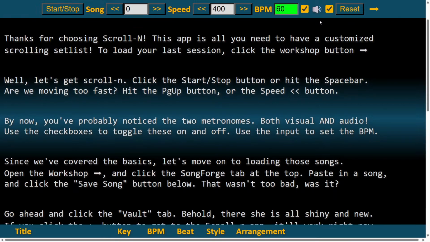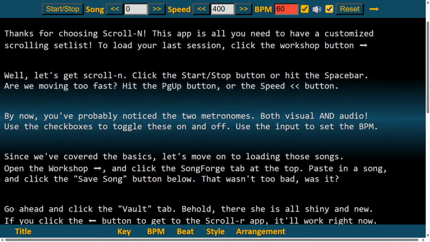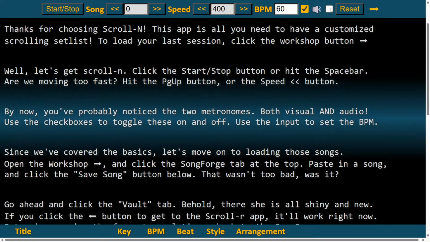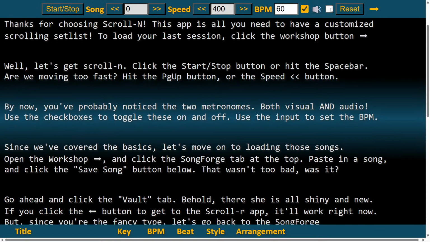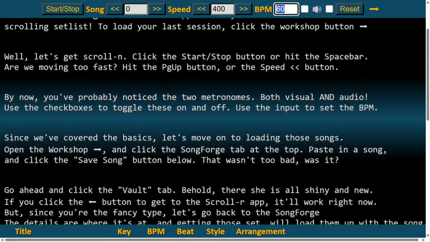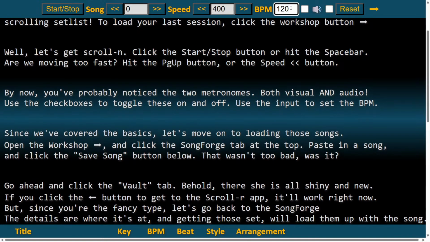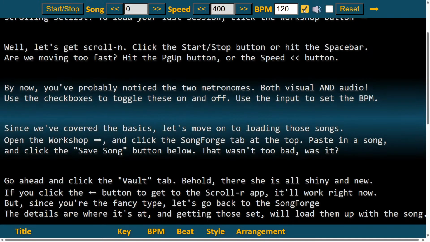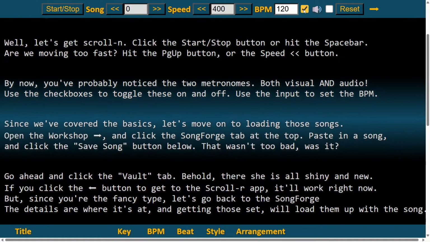You can probably hear the metronome. That's toggleable here with this. The visual metronome will continue on. That's toggleable here. You can also input any information into these fields that you want to get the appropriate beats per minute for the metronome.